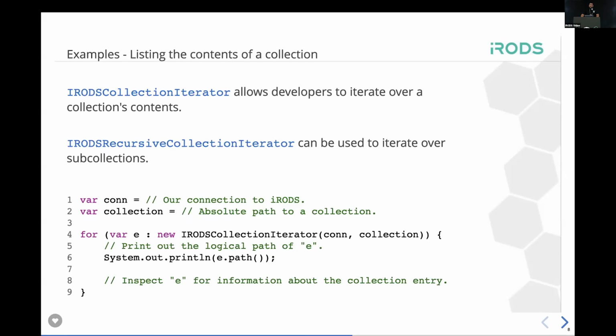We provide two iterators for iterating over collections, just like the C++ libraries. We have an iRODS collection iterator, and we also have an iRODS recursive collection iterator. These can be swapped out. They are interchangeable. So if you start out with a collection iterator and you just change the type to the recursive collection iterator, then it will iterate over sub collections, and you can inspect each entry as you iterate over those things. As you can see in the example, this is pretty easy. You just put it in a for loop and you have access to every entry within that collection.